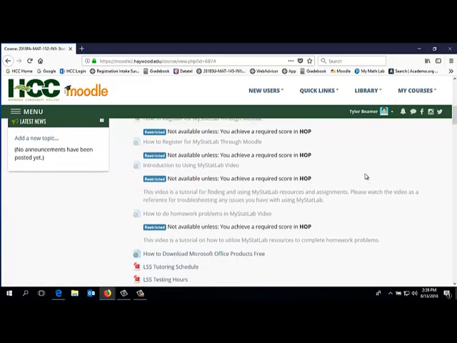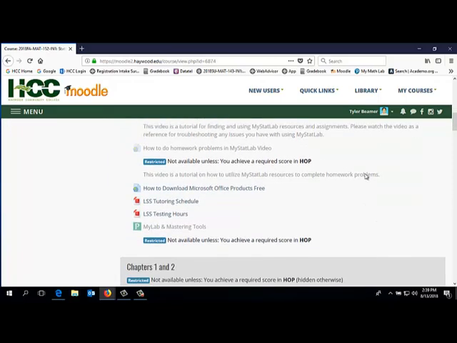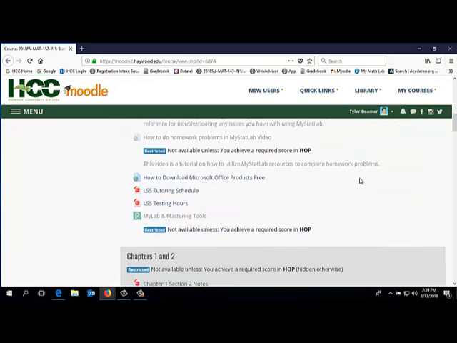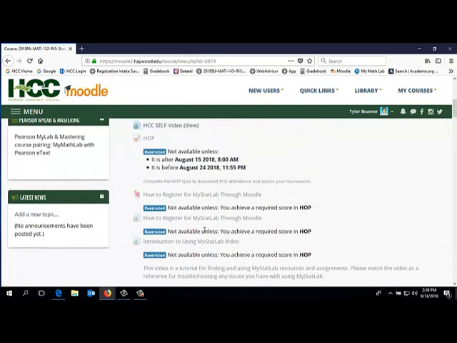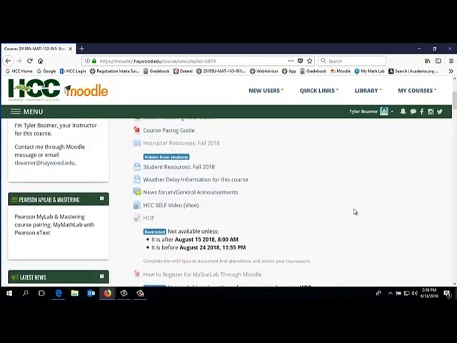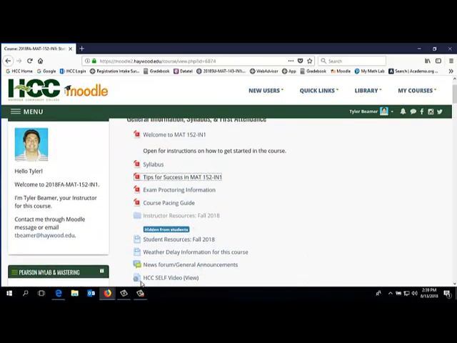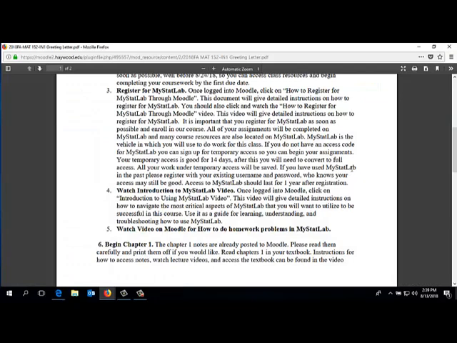That will show you how to register for MyStatLab, and you will go through Moodle to get to MyStatLab using this icon here. And so those videos explain how to do that. But you want to obviously do that as soon as possible, because that is where you will do all of your assignments for the course. And don't forget that you have the 14-day temporary access if you need it. It'll eventually have to be converted over to full access.